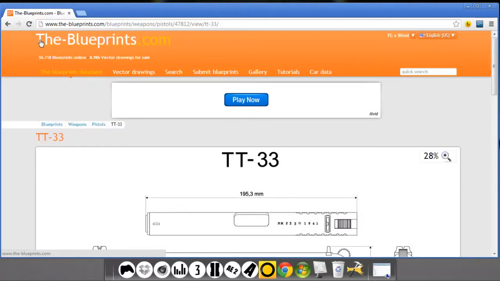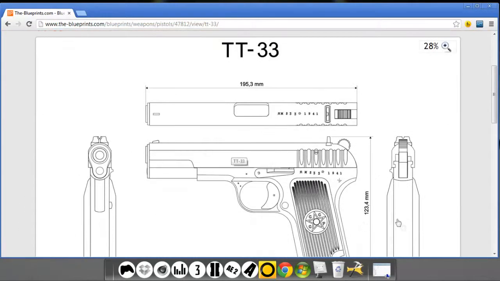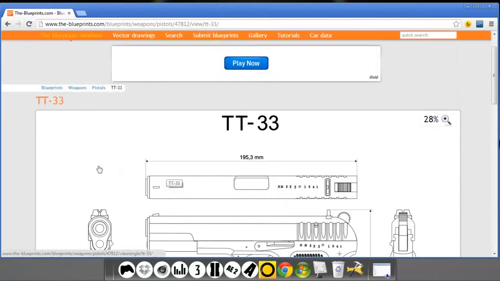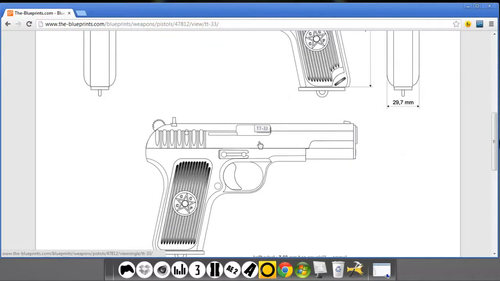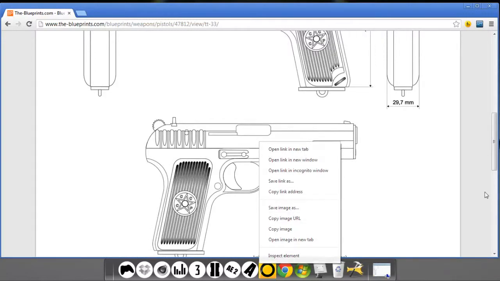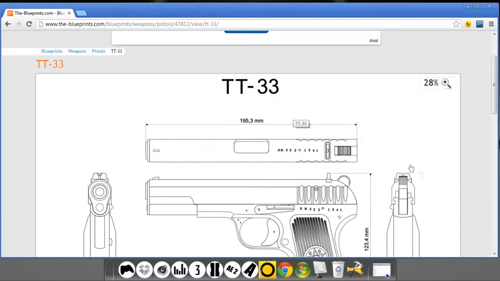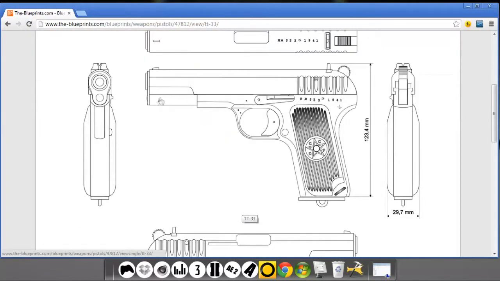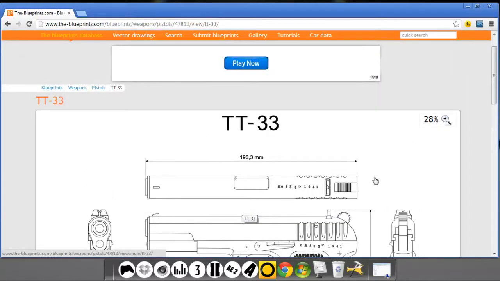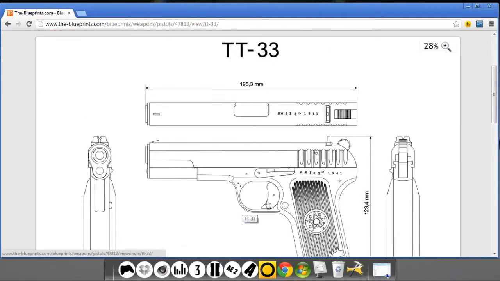You want to go to the-blueprints.com. Look for a blueprint that you want to model. Today we're going to model the TT-33 like I said before, and you just right click on it and save it. But to get it in full resolution, you need to sign up, and make sure that if it is a gun, it has a side view and a top view. It has to have at least both of those, because if it doesn't, then your gun will come out really boxy and it won't look like a real version.